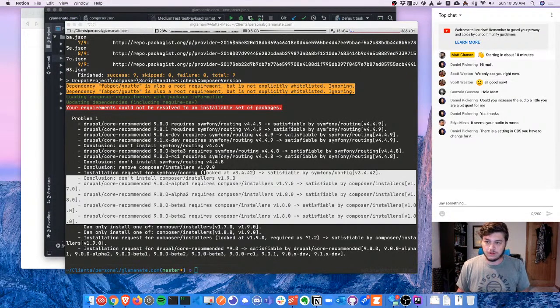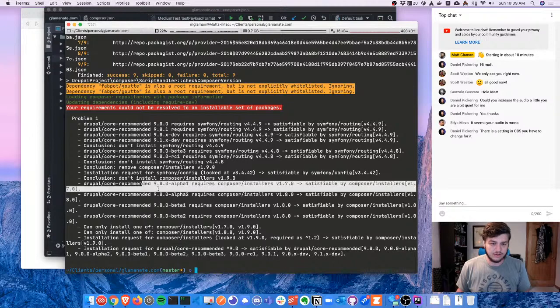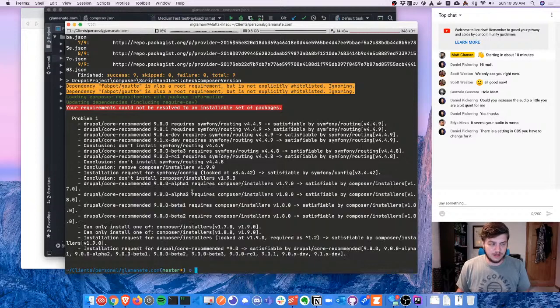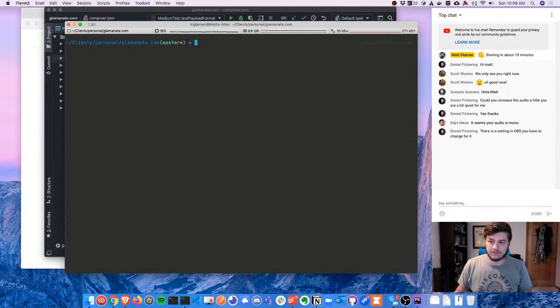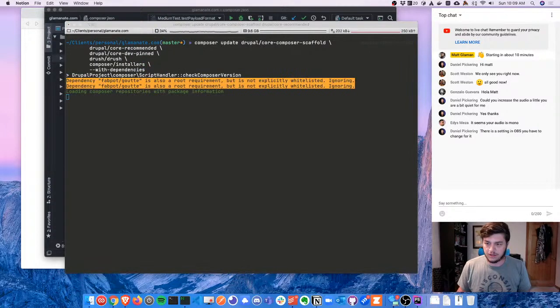Okay, so we're at Symfony installers, so we're going to add the Composer installers to our dependencies to see if we can narrow this down right now. As you can see, this is where it says don't install Composer installers because we're getting a conflict. So now we've added Composer installers with drush. We're going to run that as well and see where the next conflicts come down to.